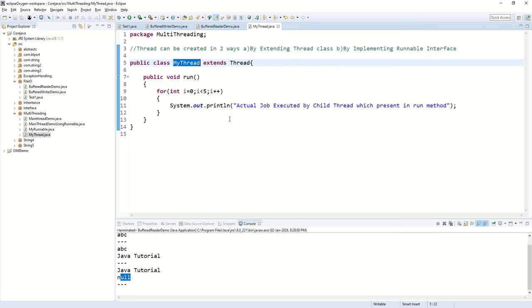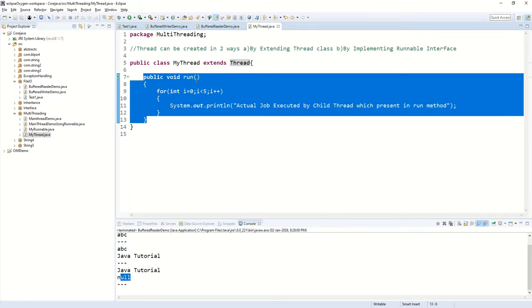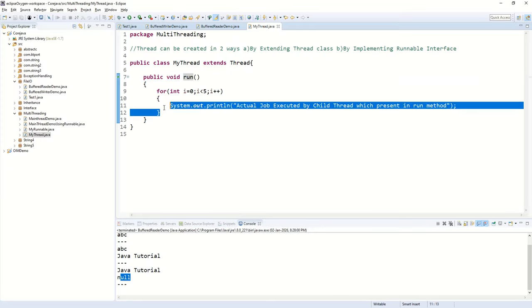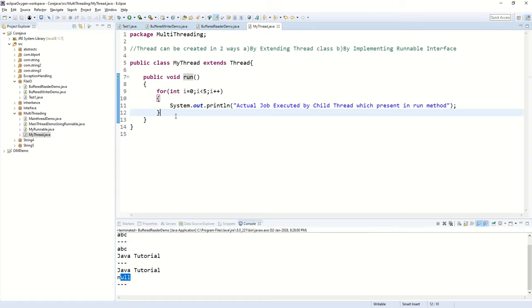So I'm going to create one thread class, let's say MyThread. Whenever you extend the Thread class, you are going to override the run method. This run method comes with the Thread class. So whatever logic you write inside this method is the actual job your thread is going to perform. Let's say this is my thread, T1. This T1 will do what you define in the run method.